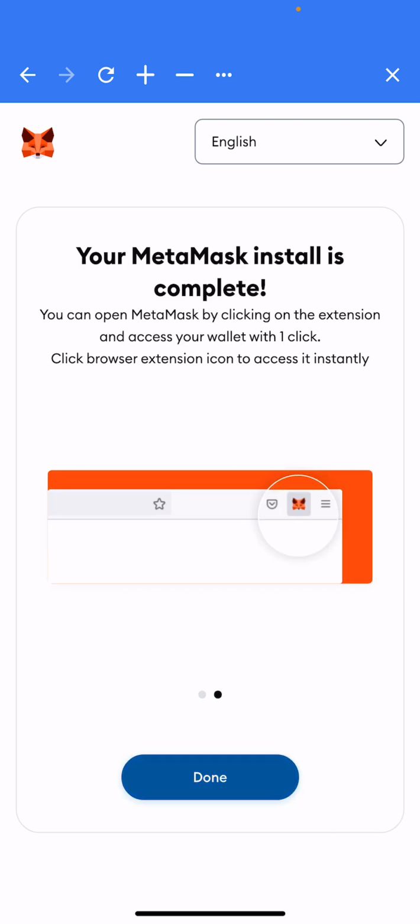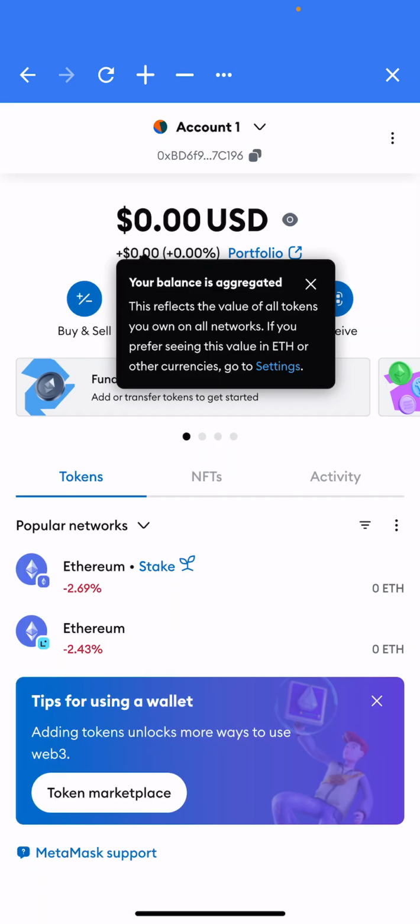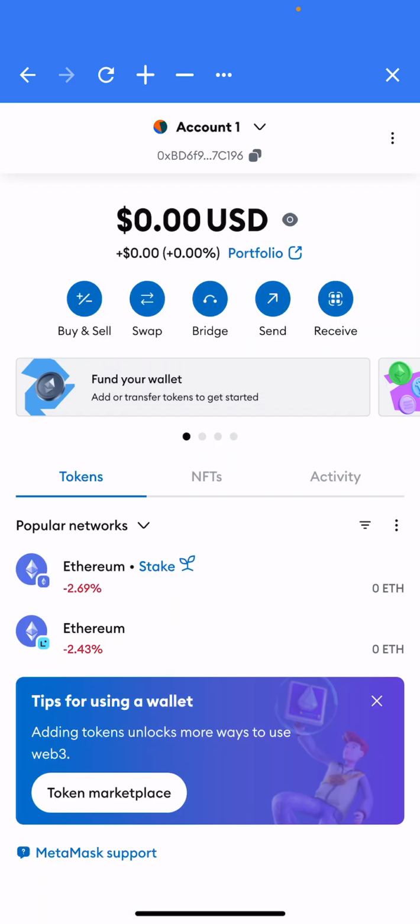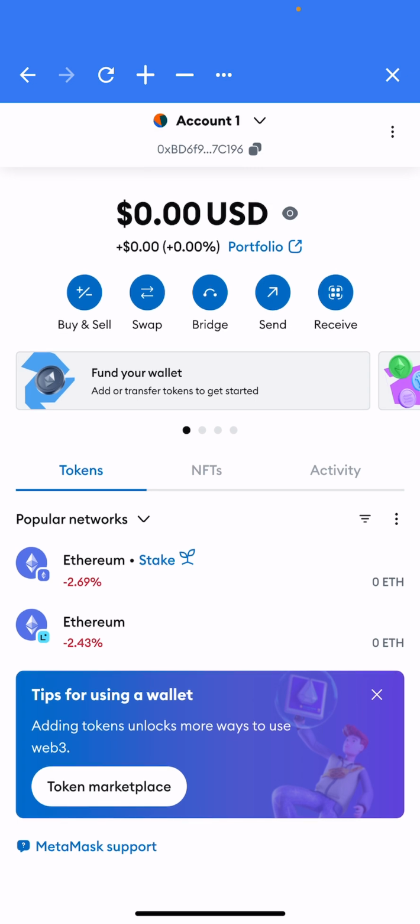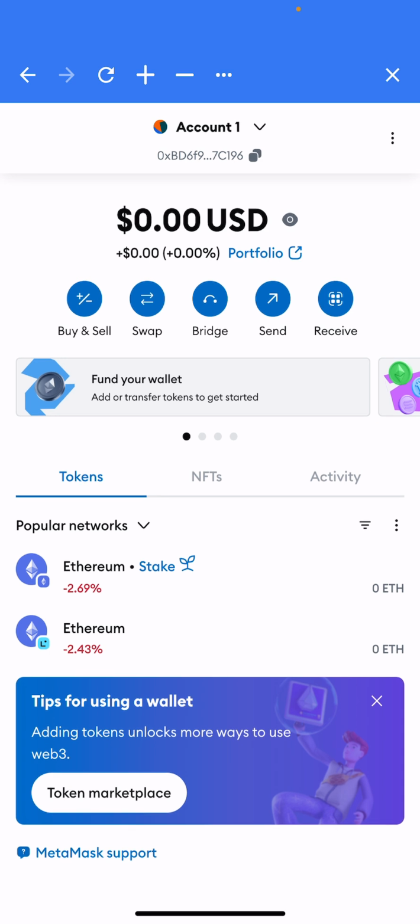Now, after setting up your wallet, this is my wallet. The next thing you're going to do is to add networks. This wallet has the Ethereum network on it by default. It always comes with the Ethereum network.